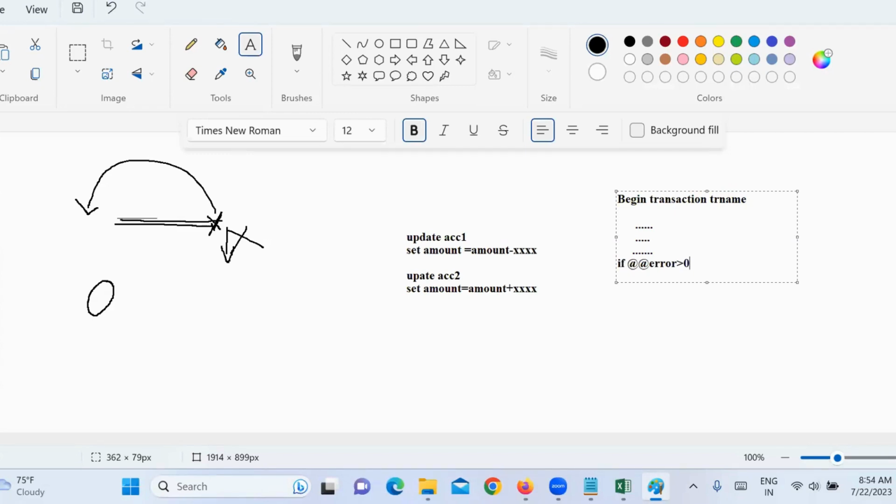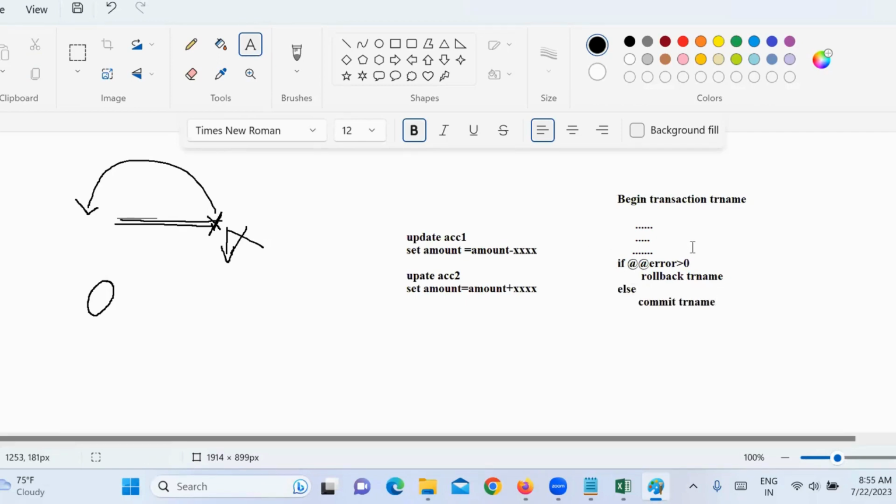When an error occurs, there is definitely some error number. If no error is there, the error number will be 0. If the error number is greater than 0, then they should have done rollback transaction name. Else they should have said commit transaction name. They should have written something like this.